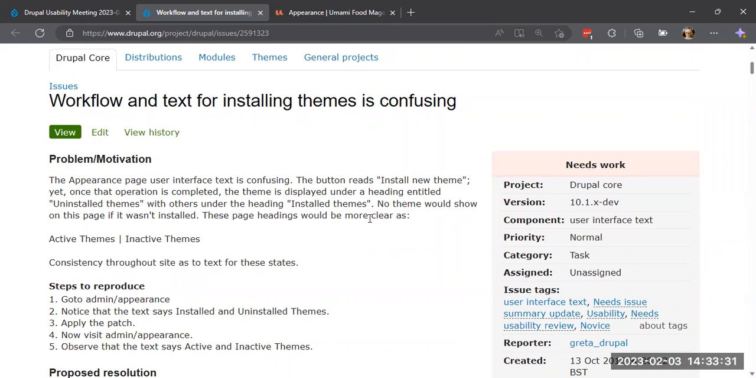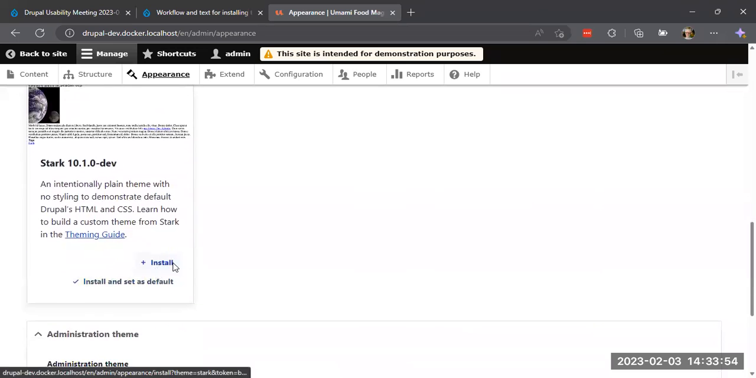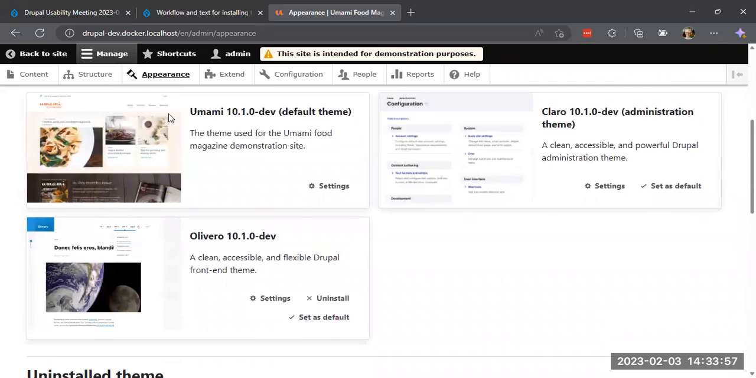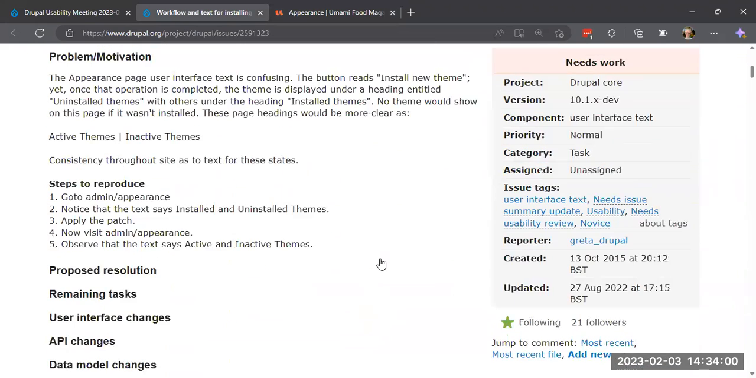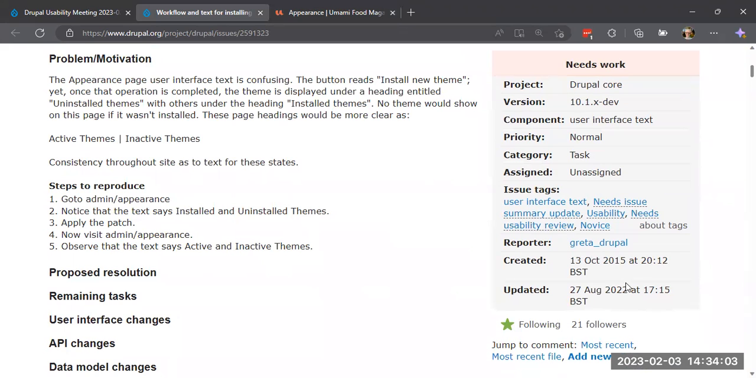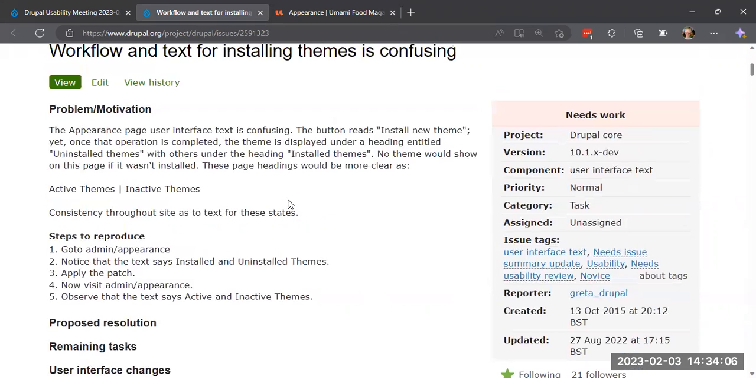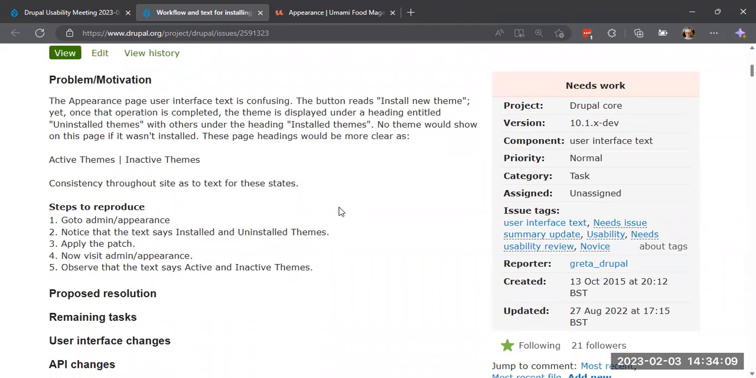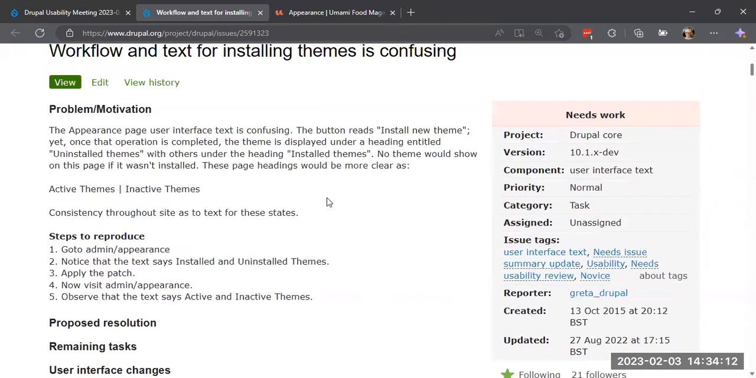Yeah, so I'll just read out the text here as well. The appearance page user interface text is confusing. The button reads install new theme, yet once the operation is complete, the theme is displayed under the heading titled uninstalled themes. Other heading, installed themes. No theme would show if the page wasn't installed. Actually, what I'm seeing here is that when you click the install button, it then shows under the installed themes heading. So I'm not sure if that was maybe a recent change, because this issue was originally opened in 2015. So I wonder when that was changed, actually.